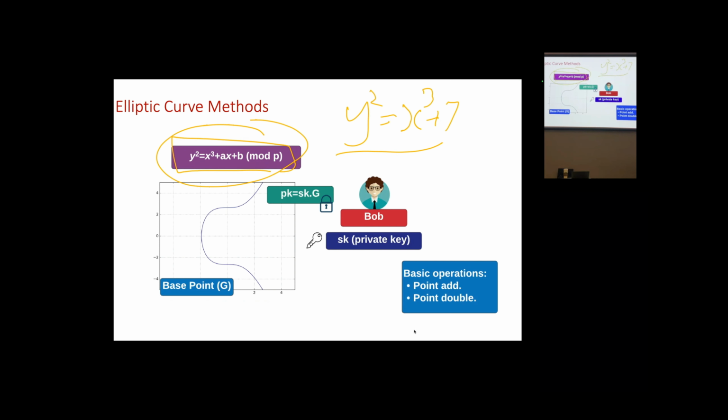So you have that, and you also have the mod of a prime number. And we use what's called the secp256k1 curve for Bitcoin, if you're interested. Basically, what you have is a base point on the curve.